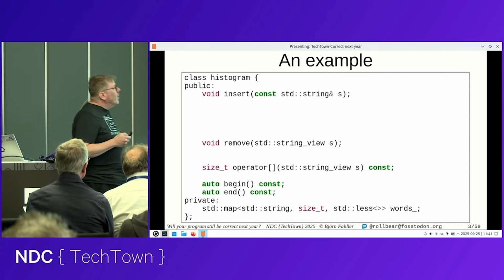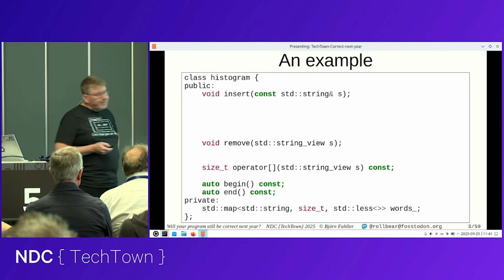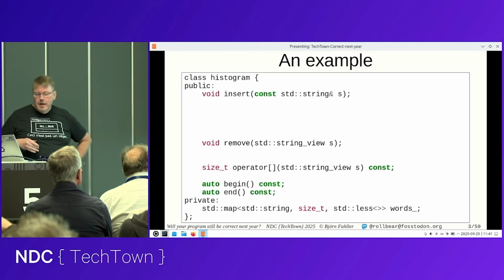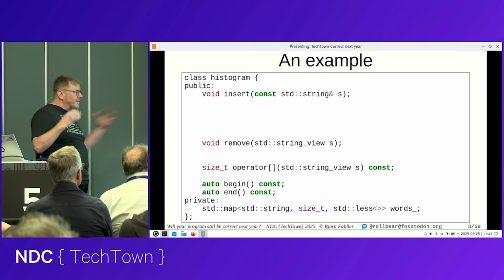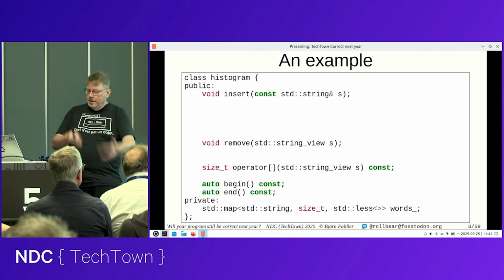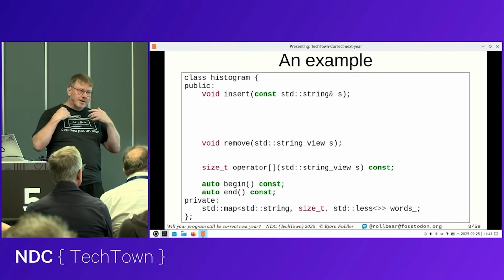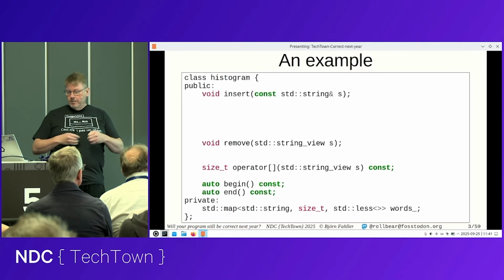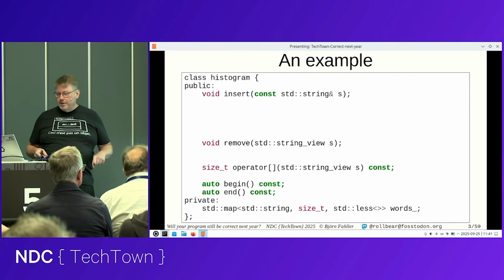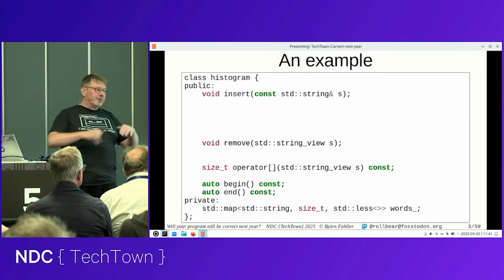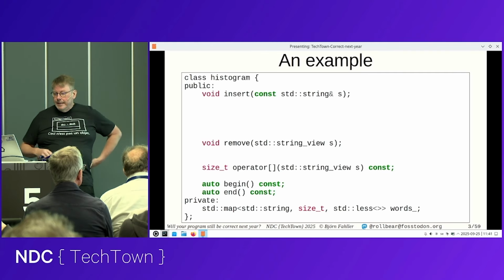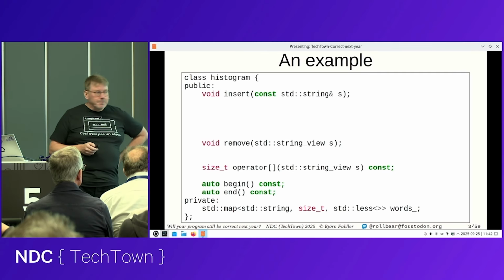Let's get going. An example. I'm going to use this example throughout the entire presentation. I want to have a histogram of words, a simple thing. I want to be able to insert words into the histogram, remove words, query the number of occurrences of a word with the bracket operator. And I want to be able to traverse all the words in the histogram with begin and end, so it behaves like a range. And I'm implementing this in terms of a std::map.